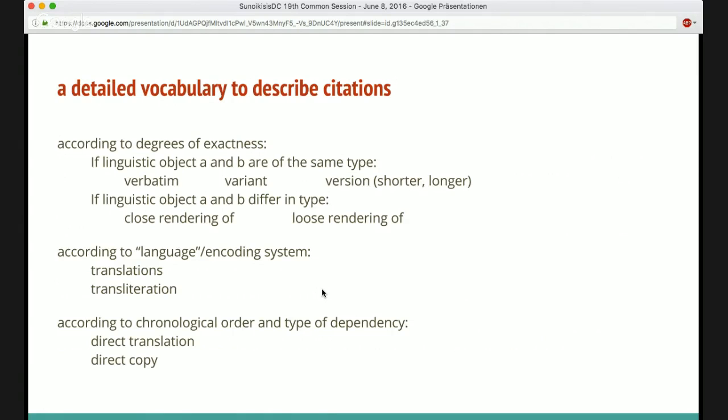If now the linguistic object A, and this is a decision that we take, is different in type from the linguistic object B, then 2 degrees of exactness: a close rendering of, let's say that a prose author paraphrases a poem, actually trying to be as close to the content of the poem as possible, but puts that in prose, so it may be a close rendering of it, or he takes more freedom and it is only a very loose rendering of that poem. It is clear that there is no mathematical way to define how close a rendering must be in order to be close, or how loose it has to be in order to be loose. This depends on our material, on what we are dealing with.